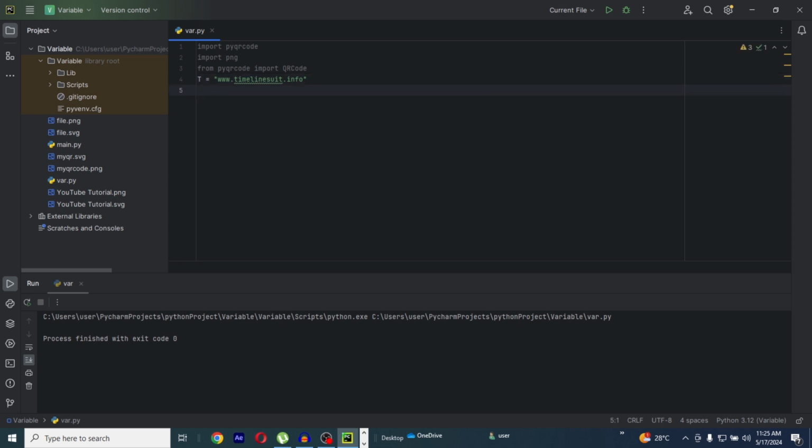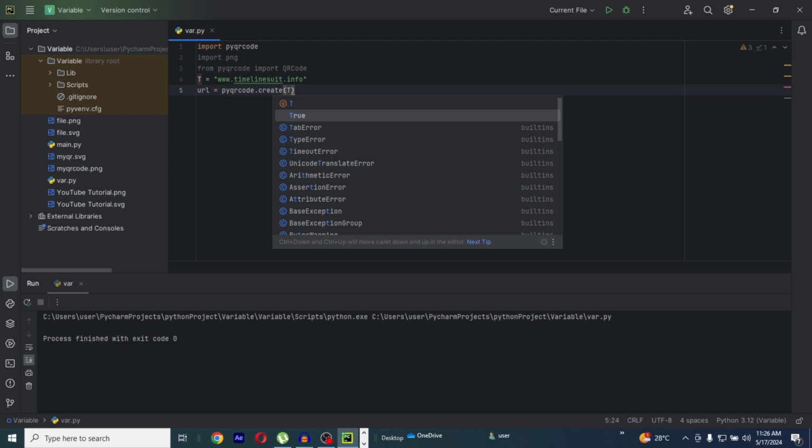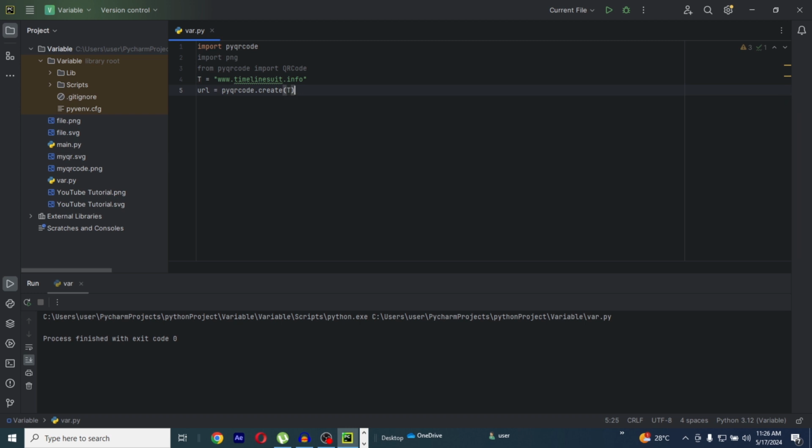Now I need to create or generate my QR code. To do that, I'll use url equals pyqrcode.create. Now I need to open a bracket and put my t, which is my variable name for the link, into it. So that's it. Now let's move to the next stage.